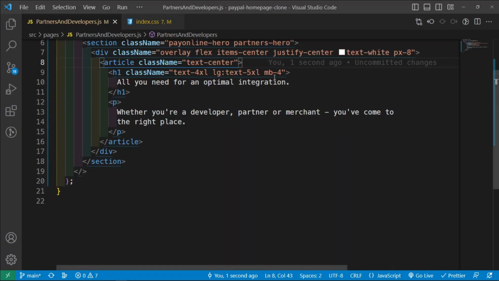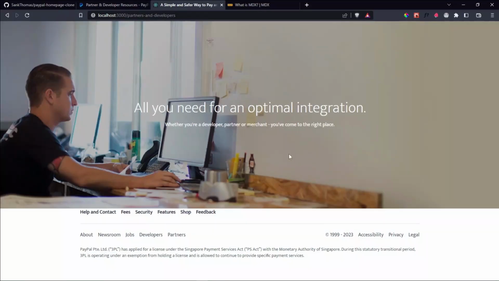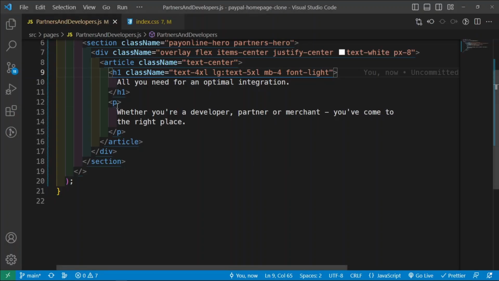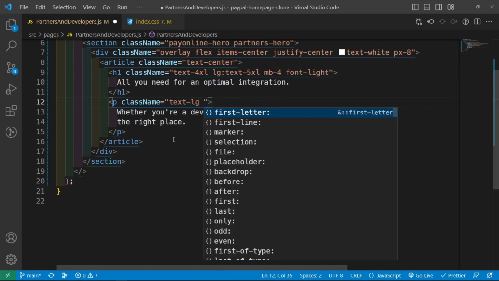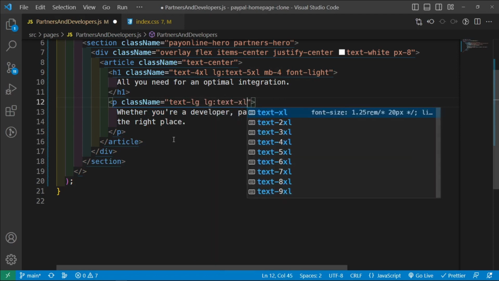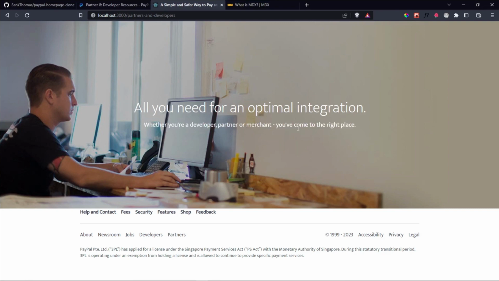And then we need this to be font light, so font dash light. That should be it. Okay, nice. We need this to be bigger, so inside this paragraph give this a class name of text dash large. Then for large screens we're going to say text dash XL, make it just a bit bigger. There we go, looking fantastic.